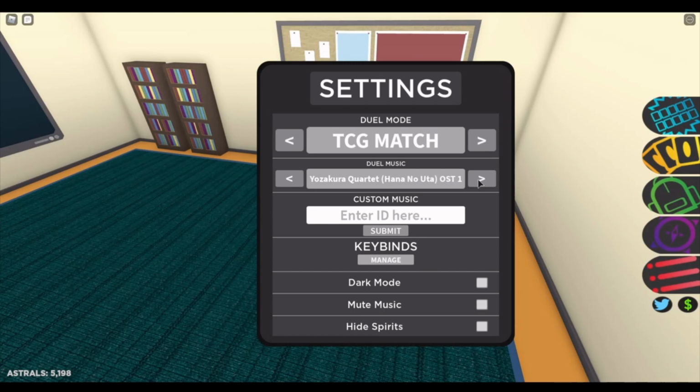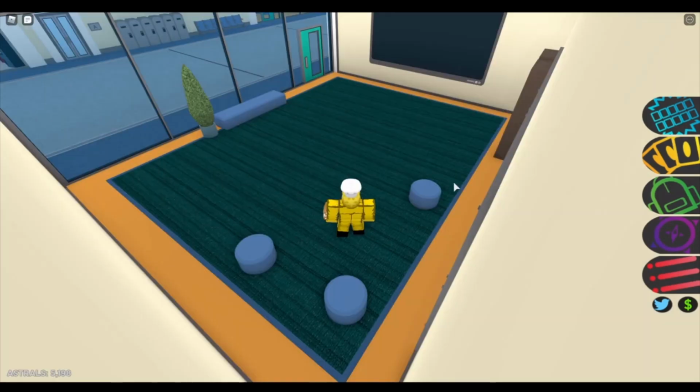You can scroll through the duel music below, or enter in your own music that's been uploaded to Roblox. Just find the music ID for that song on Roblox and paste it in this box. You can also change the theme of your UI by toggling it to dark mode.